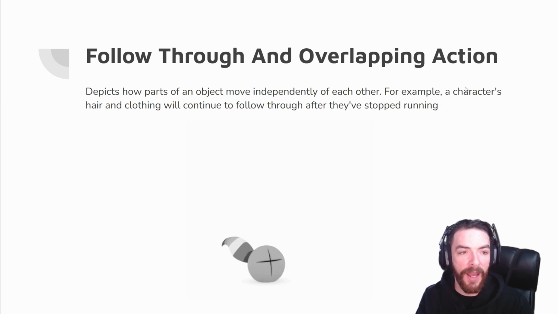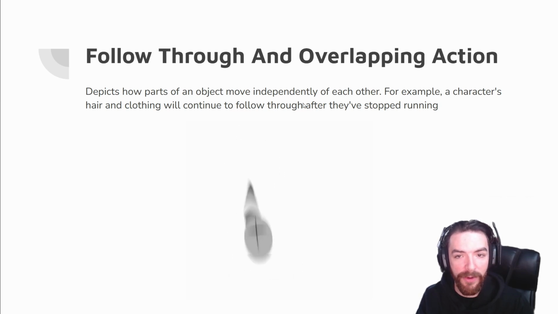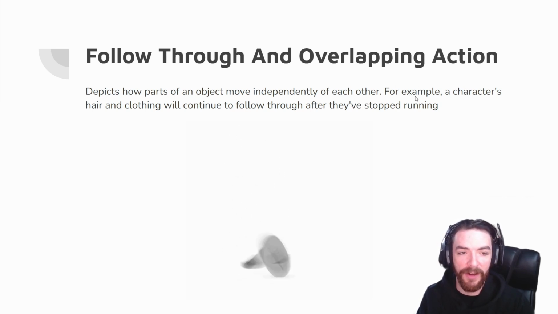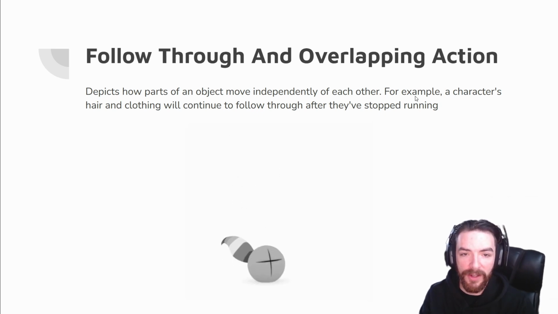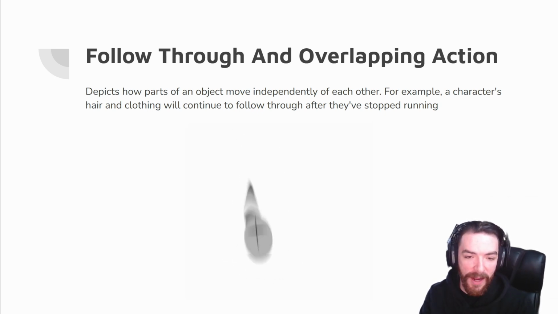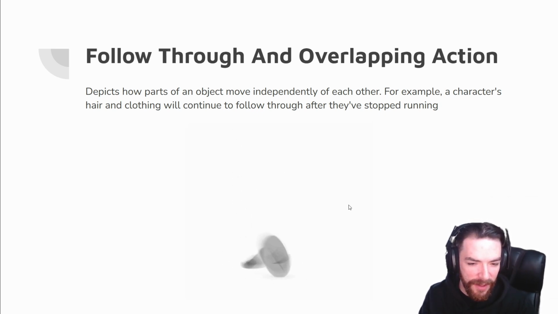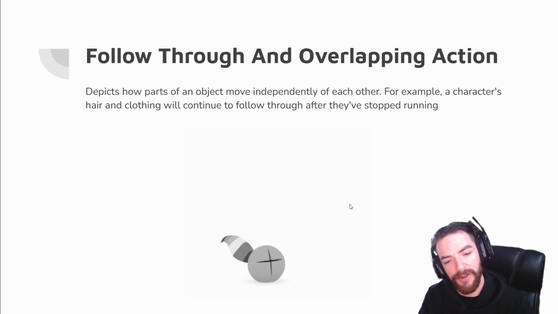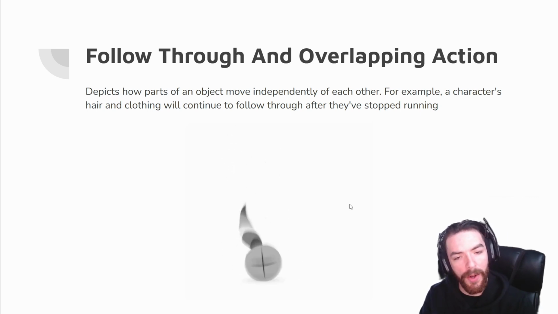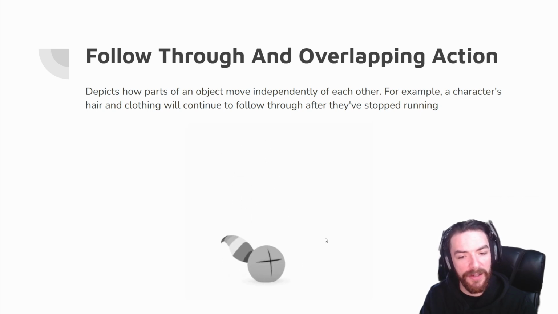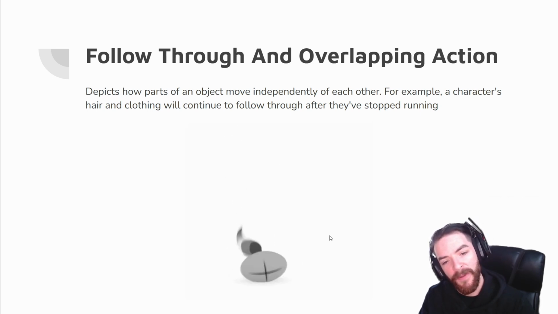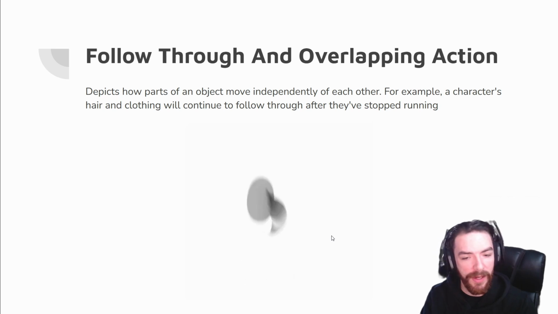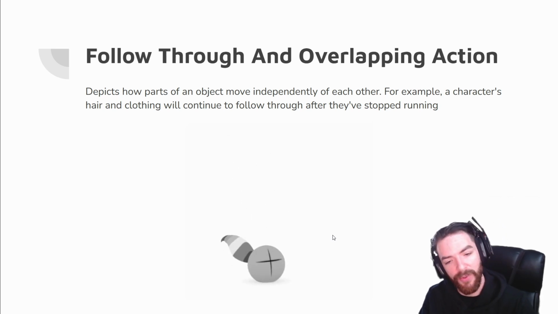Follow through and overlapping action depicts how parts of an object move independently of each other. For example, a character's hair and clothing will continue to follow through after they've stopped running. So here you can see this picture of a squirrel or potentially a raccoon's tail on a ball. It's jumping around, it's got that livelihood, but the tail isn't doing the exact same thing that the ball is. And it's giving that variation of action between the two.